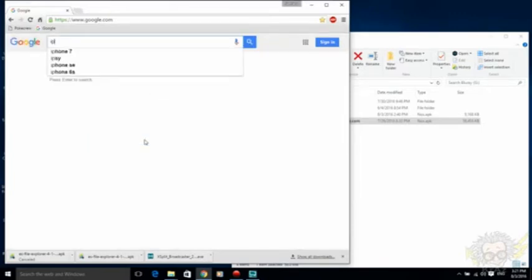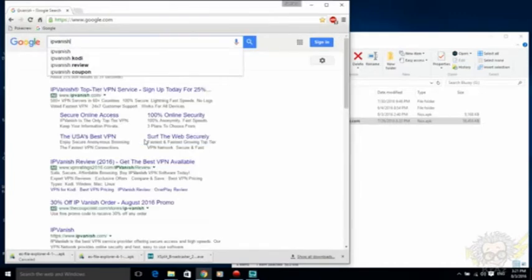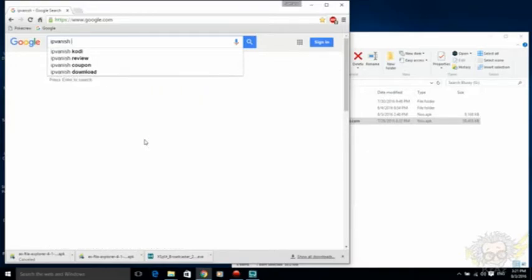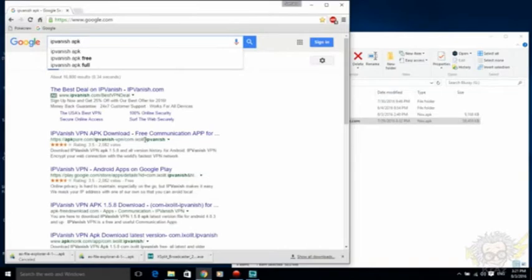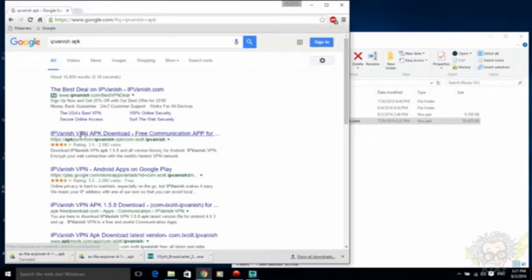So I want IPVanish. APK is the extension for an Android device, which Fire TV uses an Android operating system, so it uses APKs. IPVanish, you ready? APK, done, search. APK Pure, we're going to use this one. I happen to be familiar with that site. I get a lot of APK files from this particular website, APK Pure.